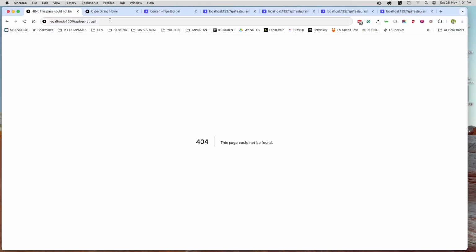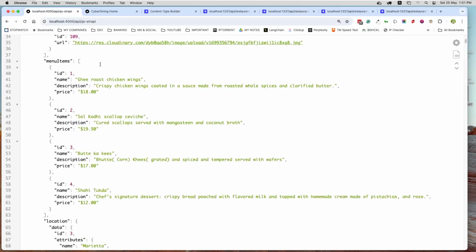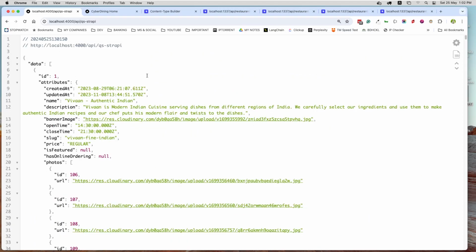All right, so we have our endpoint set up, /api/qs-strapi, and let's run it. Oh, there you go. We're getting all the necessary data right here. So now let's start changing and altering and manipulating that QS library-based query so that we can see how we can build our own custom queries in a human-readable format.